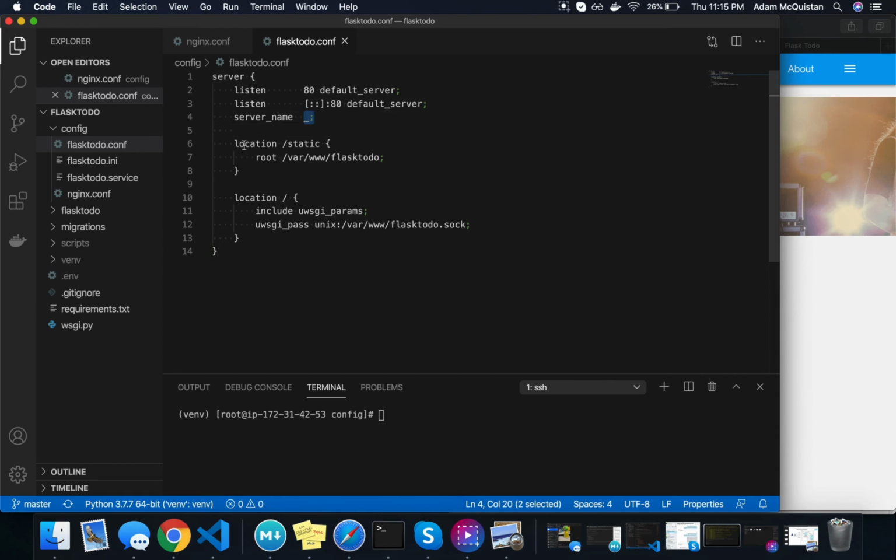And then I have two locations defined, and that's consistent with our diagram that I started off the video with. So anything that comes through to /static as a URL path should be served out of the static directory that lives at /var/www/flask-todo. So it just so happens that's almost right where we are right now.